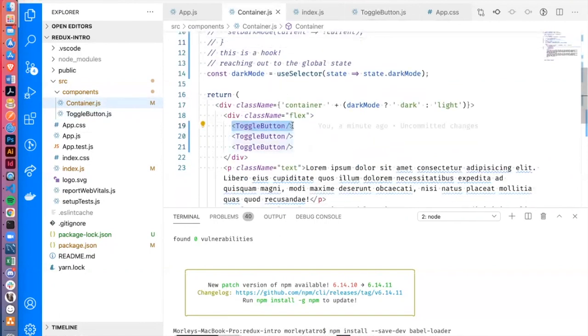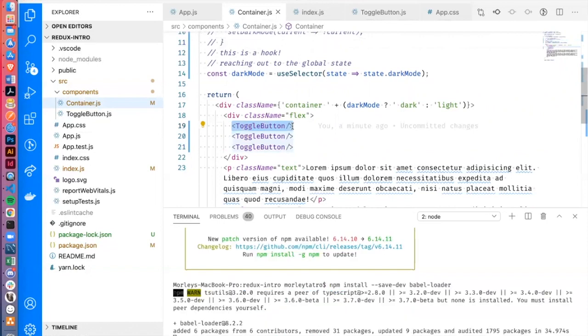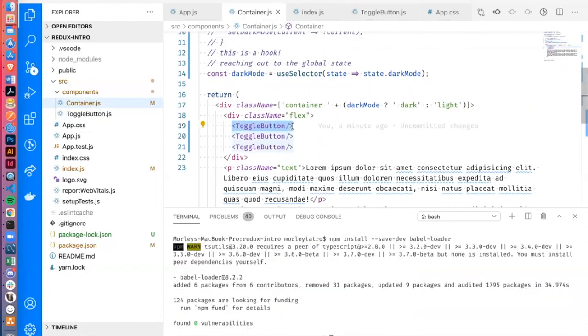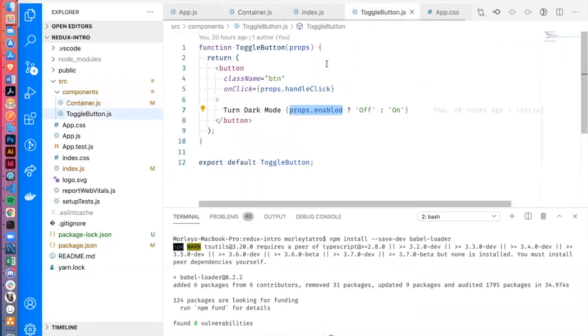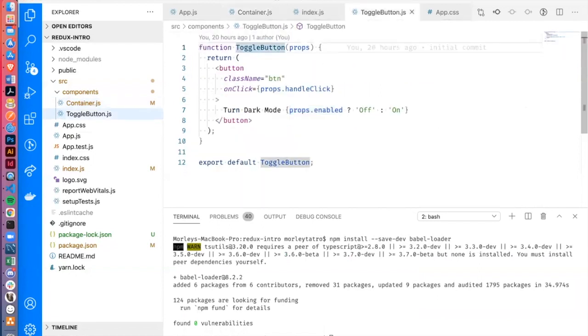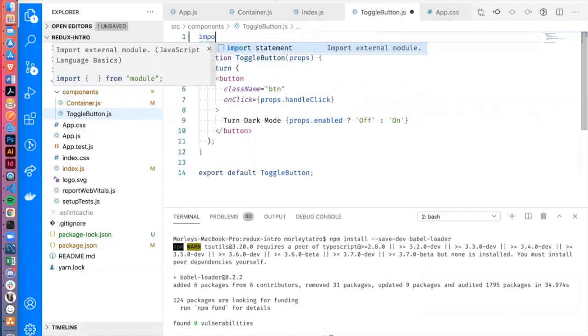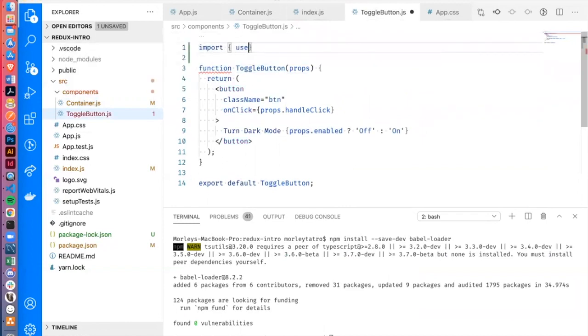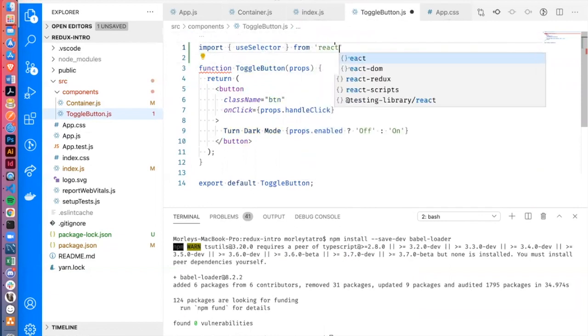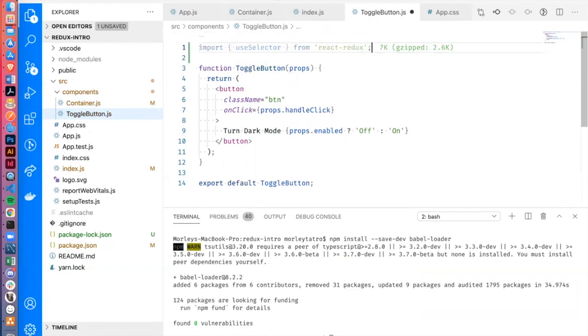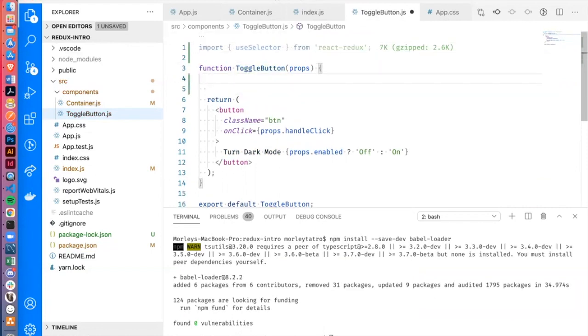Okay, and while we're waiting for that to happen, I'm going to tweak my button a little bit as well. So right now, we're actually grabbing this from props. At least we were trying to grab it from props, but I'm no longer passing it into my toggle button. Notice my toggle button doesn't have any props. So I need to access that dark mode some other way. Well, we can do it the exact same way.